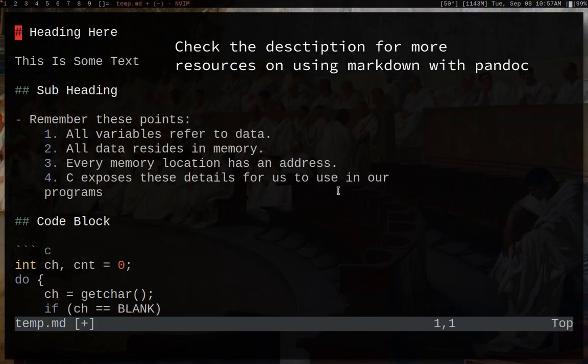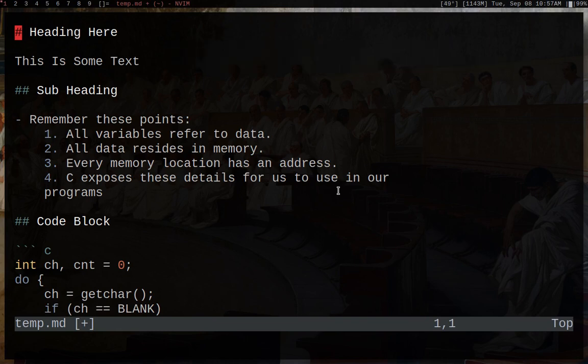Just to give you a really quick primer on how to write Markdown and have it work well with Pandoc, using all that math and everything that I was using just a second ago. So here's how you're going to do it.